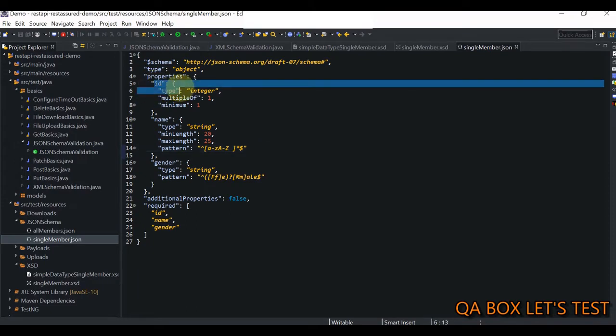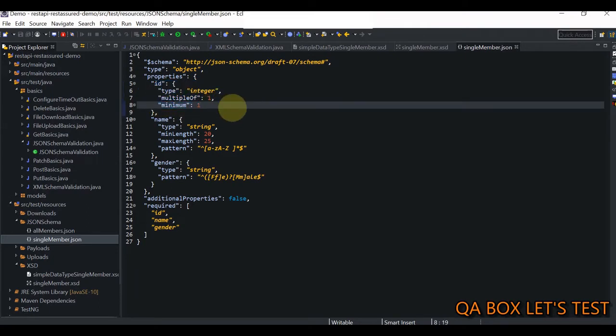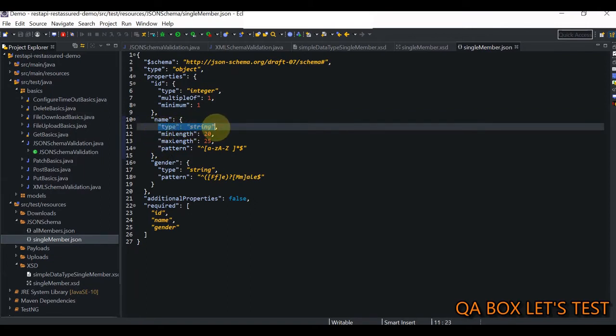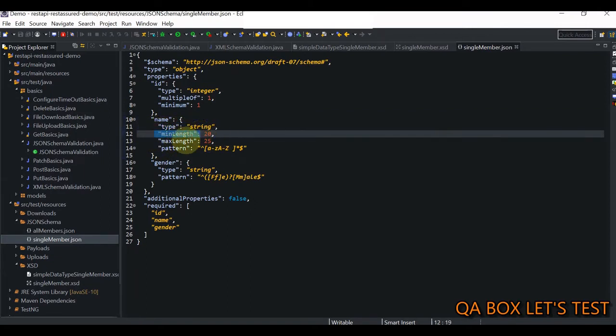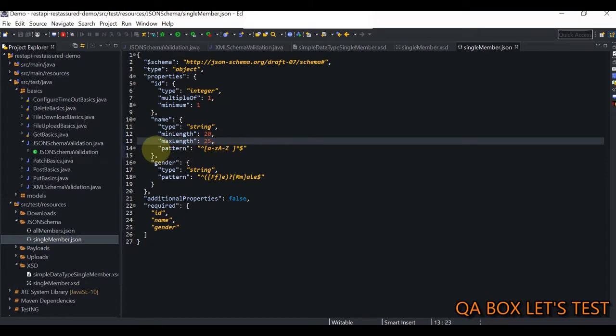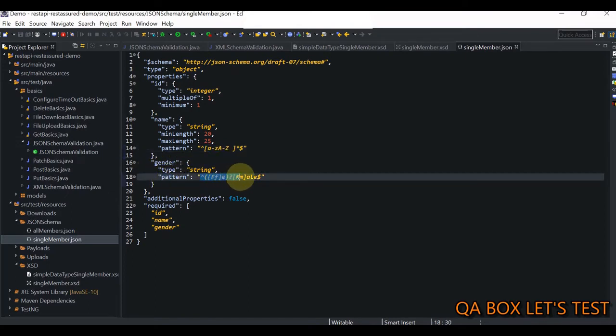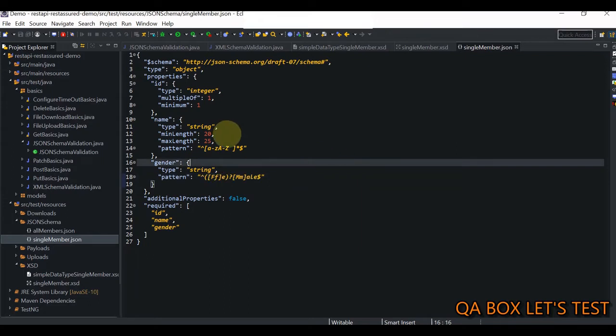I said the ID would be of type integer, a multiple of 1, and the minimum value should be 1. In the same way, I mentioned that the name should be of type string, minimum length 20, maximum length 25, and the pattern has to be this, meaning only the alphabet should be allowed. And in the gender, there was a pattern which says it should be either male or female, nothing else.